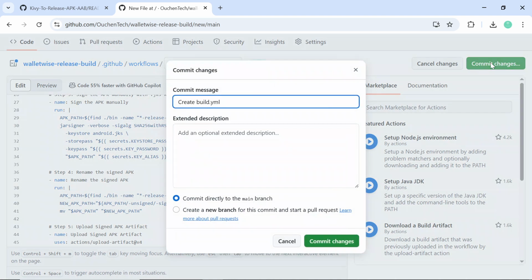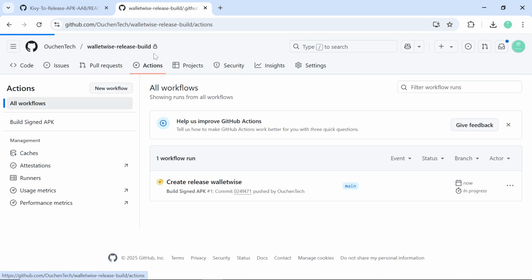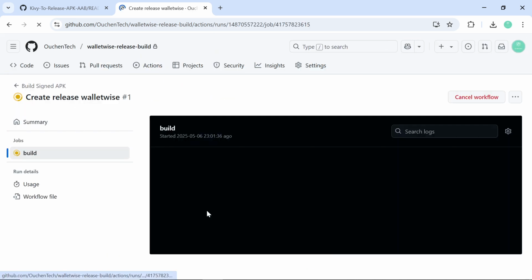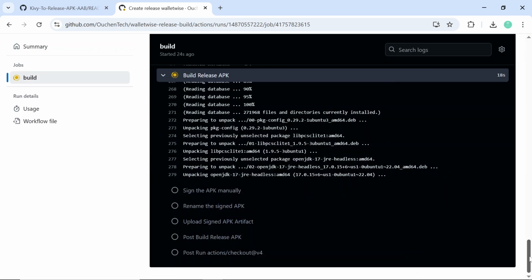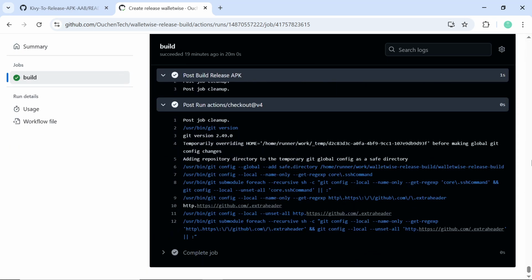Then click Commit Changes. As soon as you commit the file, GitHub Actions will detect the workflow and automatically start building your app. Click on the Actions tab, and you'll see the build already in progress. Now, all we need to do is wait for the process to complete. I've fast-forwarded a bit here. The build just finished successfully, and it took about 20 minutes.